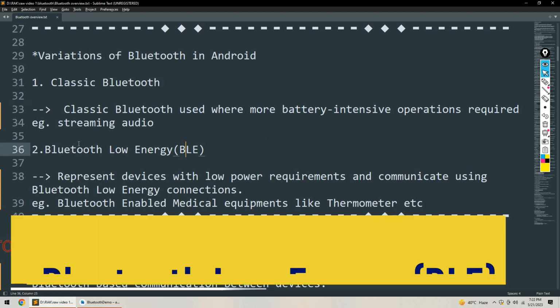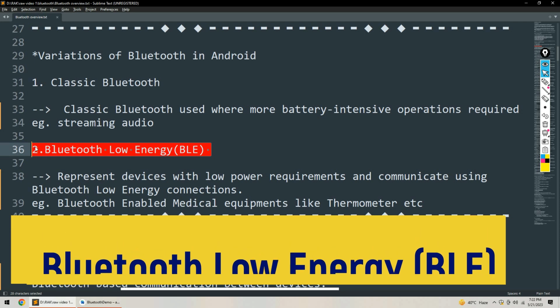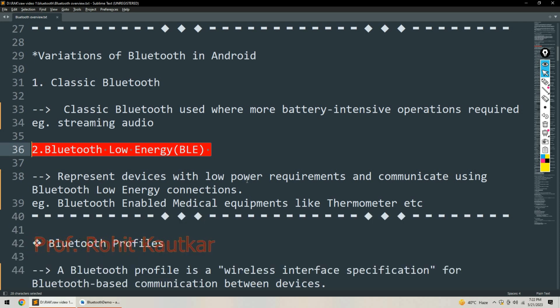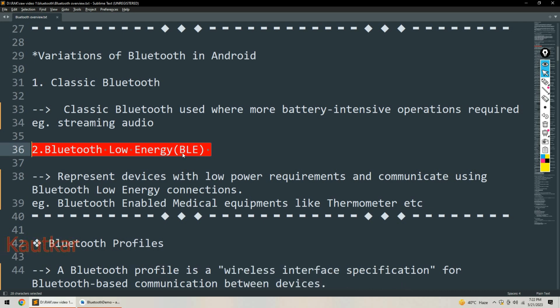Second type of variation is BLE, that is Bluetooth Low Energy. So this type of variation represents Bluetooth devices which require low power, and they are communicating using Bluetooth Low Energy connections. So examples where this BLE variation of Bluetooth is used are medical equipment like a thermometer or a heartbeat monitor. All such devices are operating at low power and they are using this BLE variation of Bluetooth.